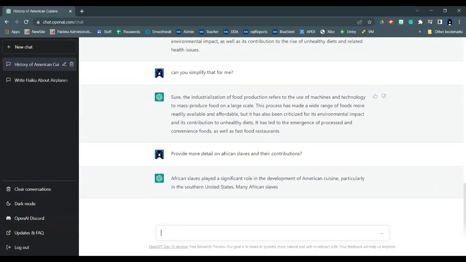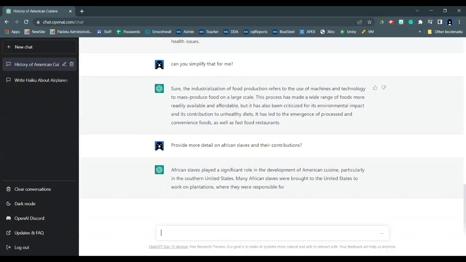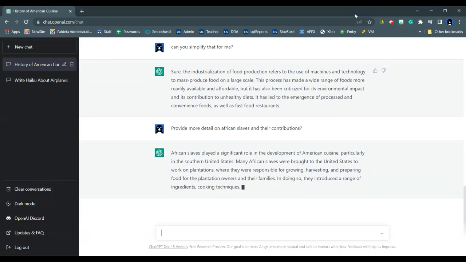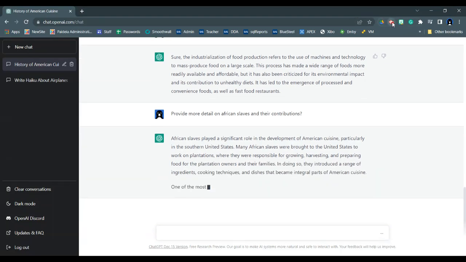And there we go. African slaves played a significant role in the development of American cuisine, particularly in the southern United States. I'll pause and let it render the rest of its stuff.